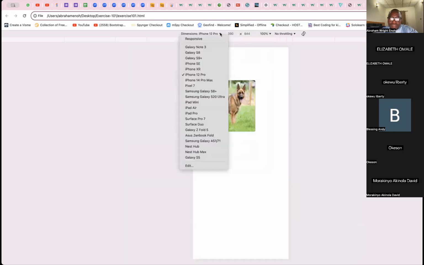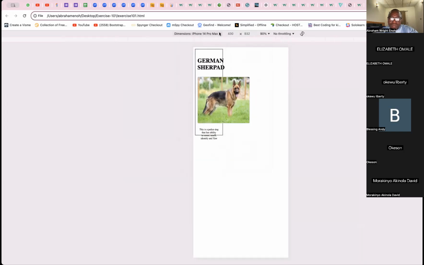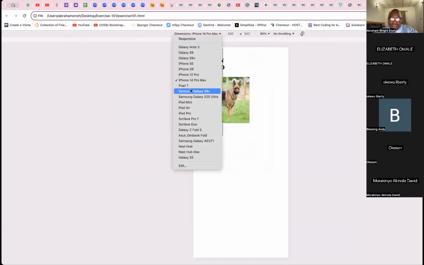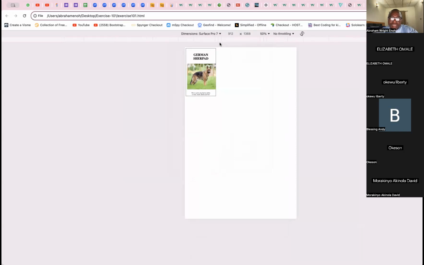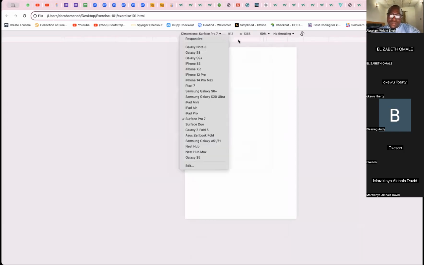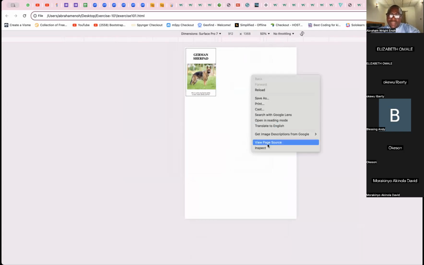No, it does not fit in. 14 Pro Max, nope. Samsung Galaxy, nope. Okay, yeah, it's Surface Pro 7. HP Surface Pro 7. That is the only device we have achieved as far as responsiveness is concerned.